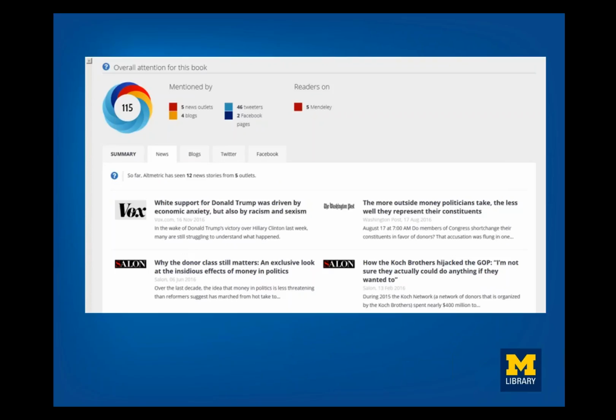And indeed, through the Altmetric attention tracking, we can see that it's being picked up by the Washington Post, but also by Vox and Salon, major forums for engaged political junkies to get their information.